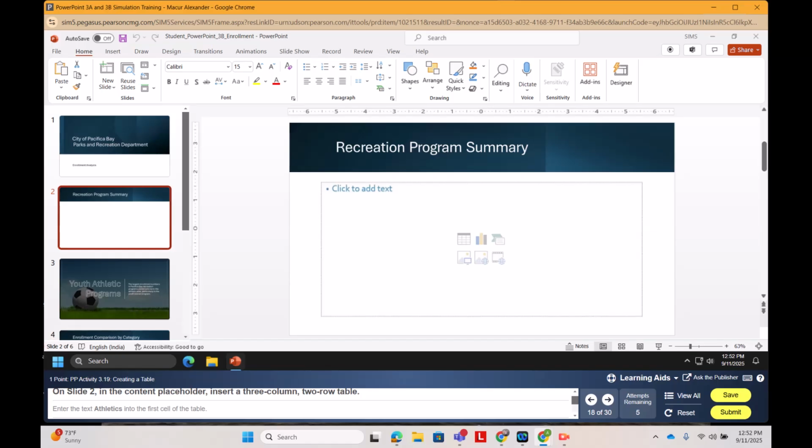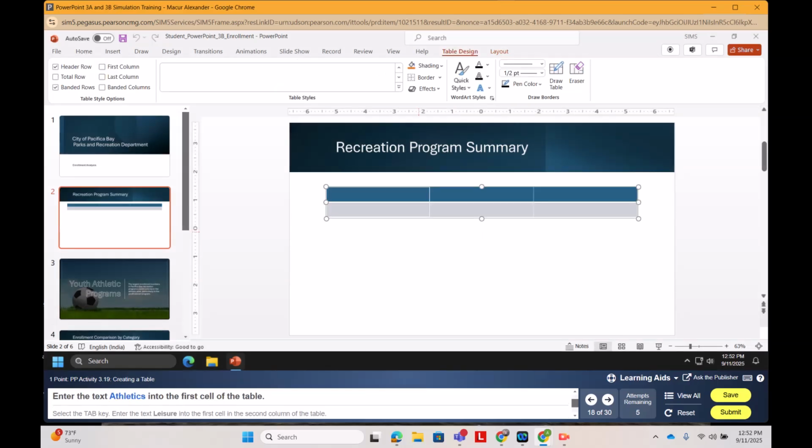So it looks like we're going to insert a table on slide 2. So we're going to go to slide 2. We have a table placeholder, which is our first option. So we can click it. And we want 3 columns and 2 rows.